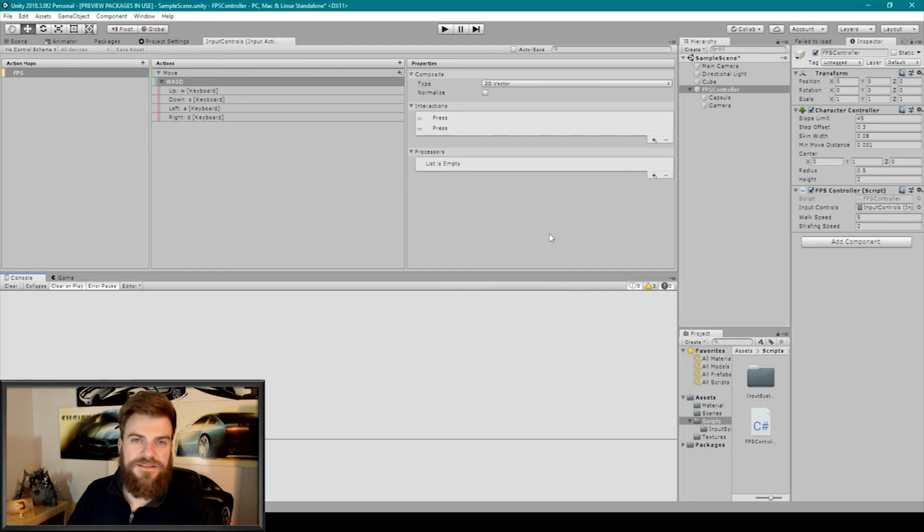Inside Unity, the last thing that we need to do is select our FPS controller game object and then drag on our FPS controller script into the inspector. And then we need to set our variables.